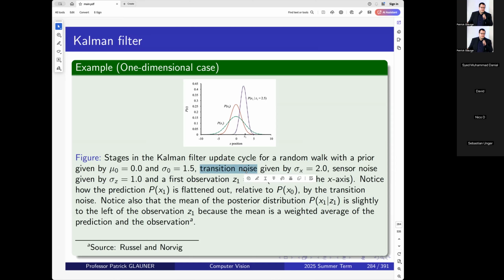So to get to x, oh, and sorry, I made a mistake. Just forget the last 30 seconds. We're starting with P of x0, which is this red-orange one. This is the one that has mean 0 and sigma 1.5. So it's the orange one.